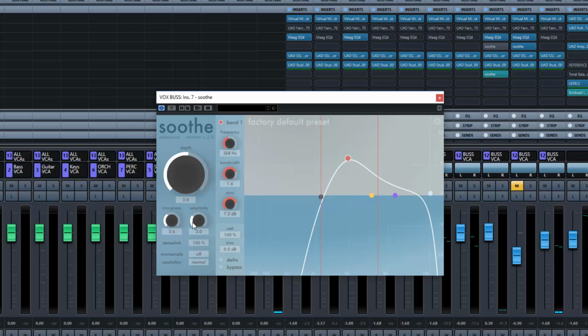We've got a selectivity control, and it determines how selective Soothe is about the frequencies suppressed. They talk about it acting a bit like a threshold, with higher selectivity value meaning only the stronger and more prominent frequencies get cut. And if you bring it down all the way to 0, Soothe will be more general with the reduction.